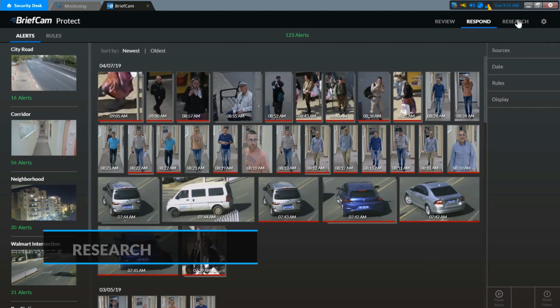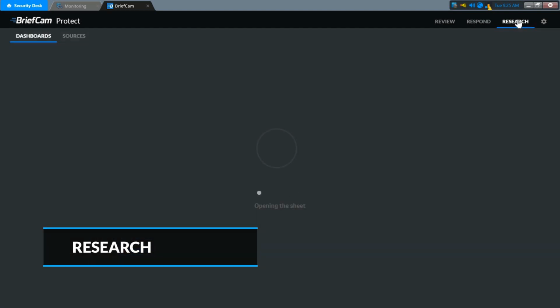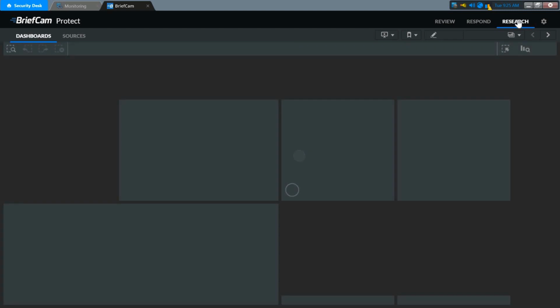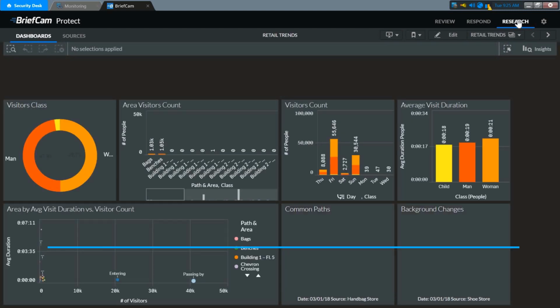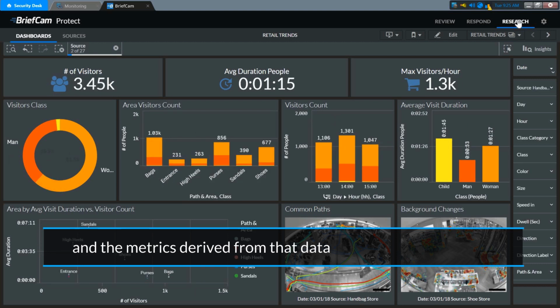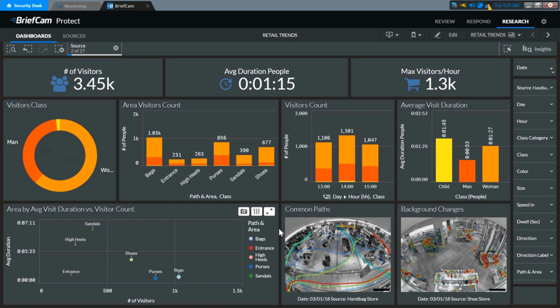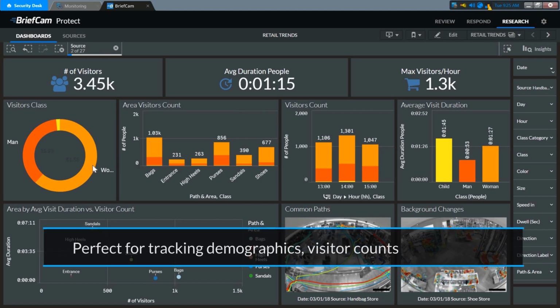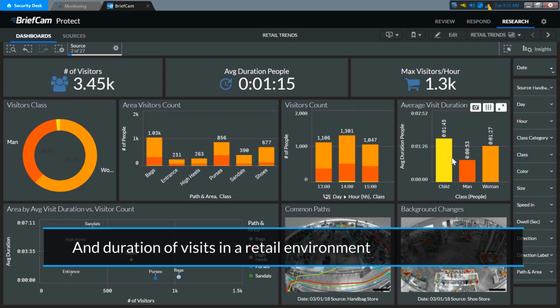Now the final module I want to go through is Research. The Research module is all about data. So the fact that this came from video is really kind of ancillary. It's all about the data that we've generated and the metrics that we're able to pull from that data. So here we have an example of data that we're presenting based on a retail environment. You can see that we've got levels of activity, we've got demographic information, and we've got information like areas of interest and duration of visits.